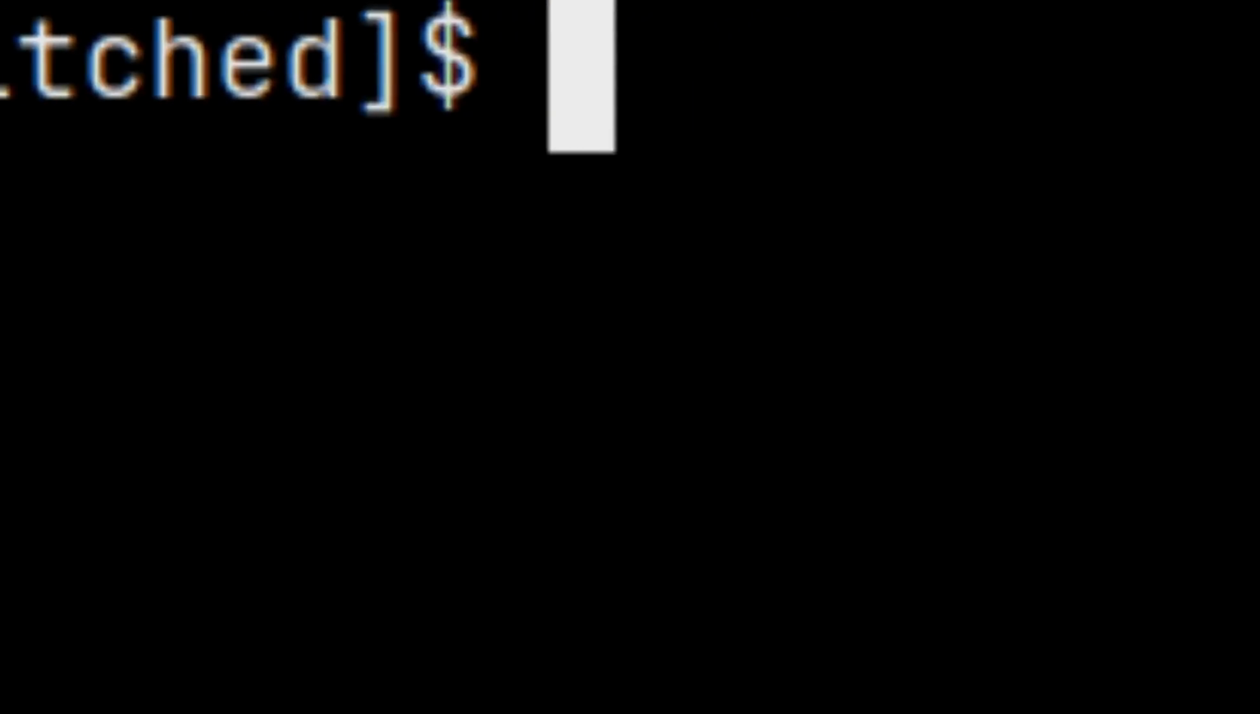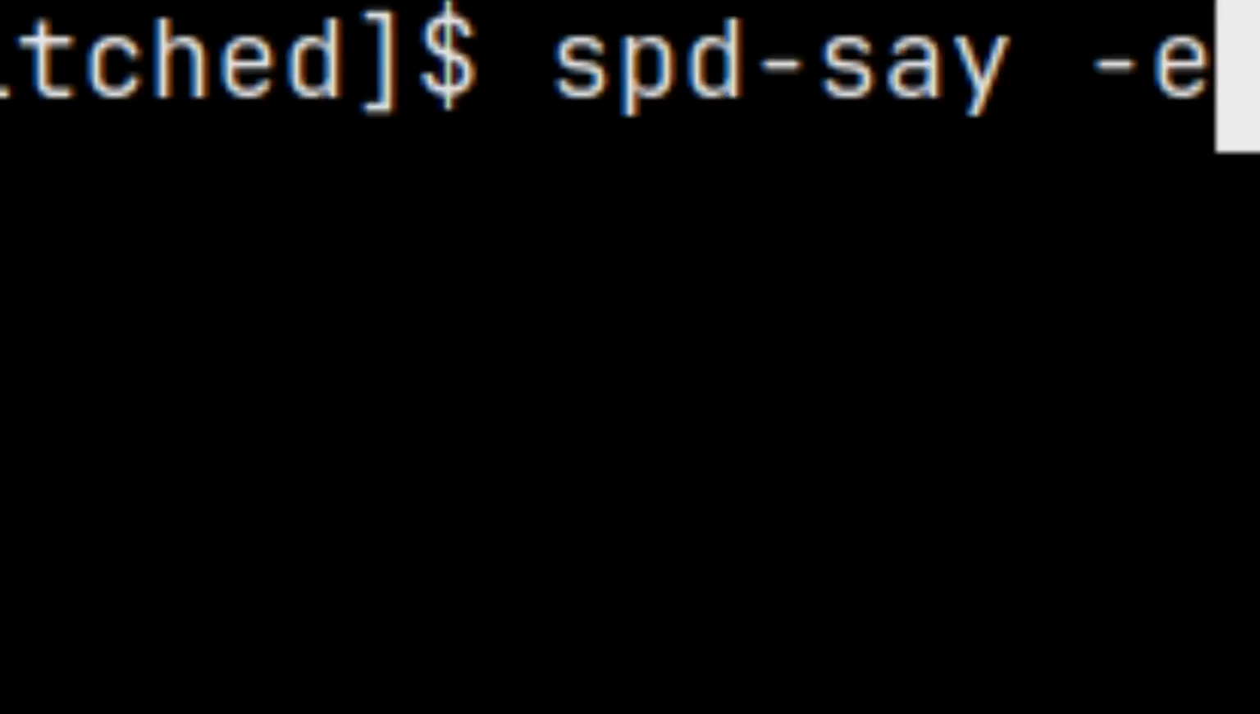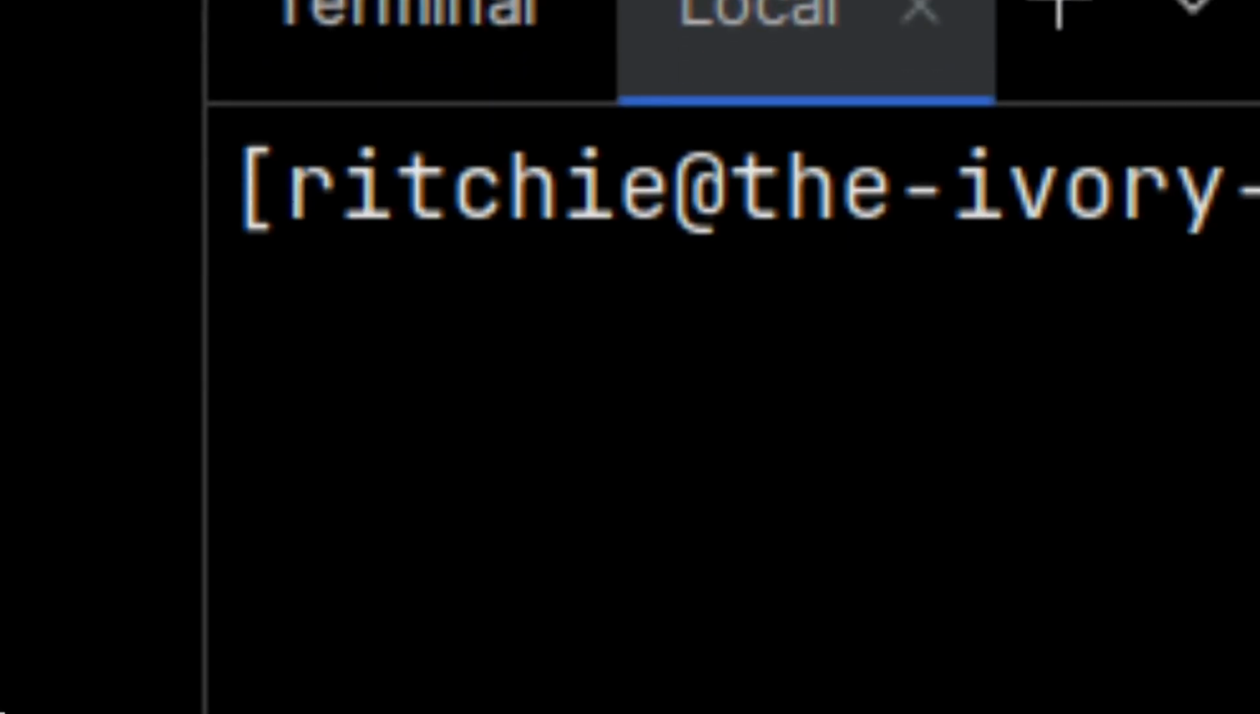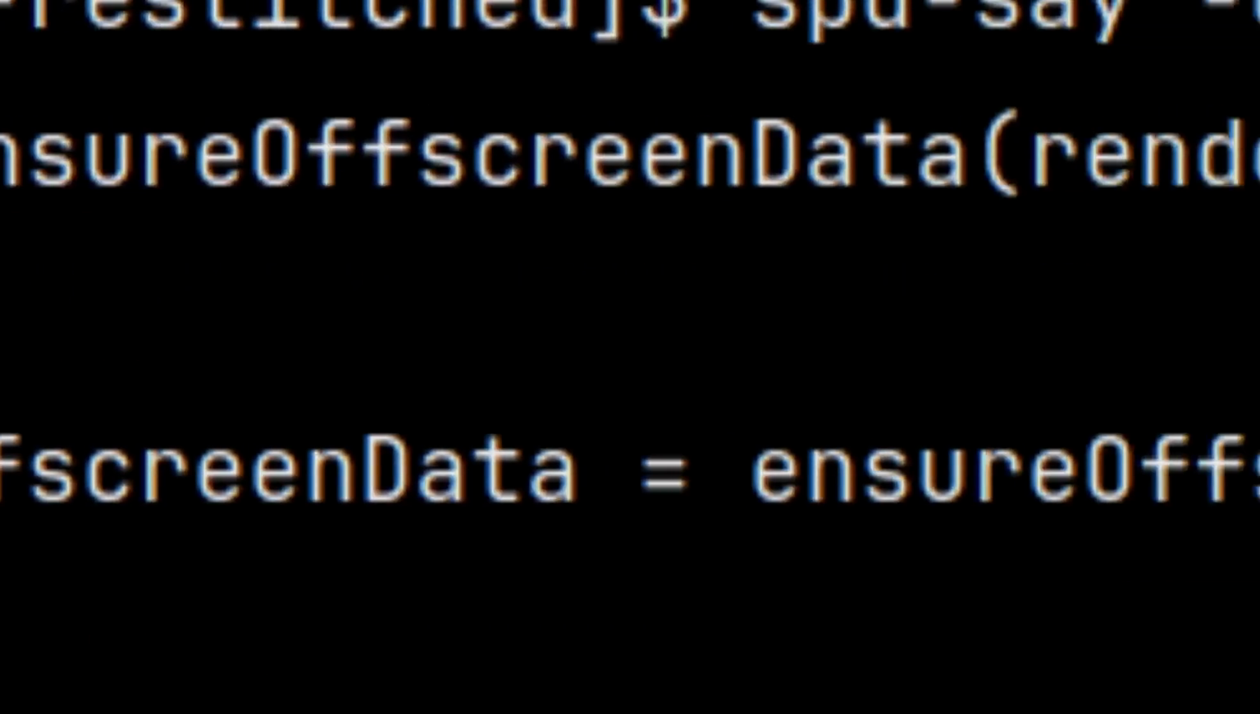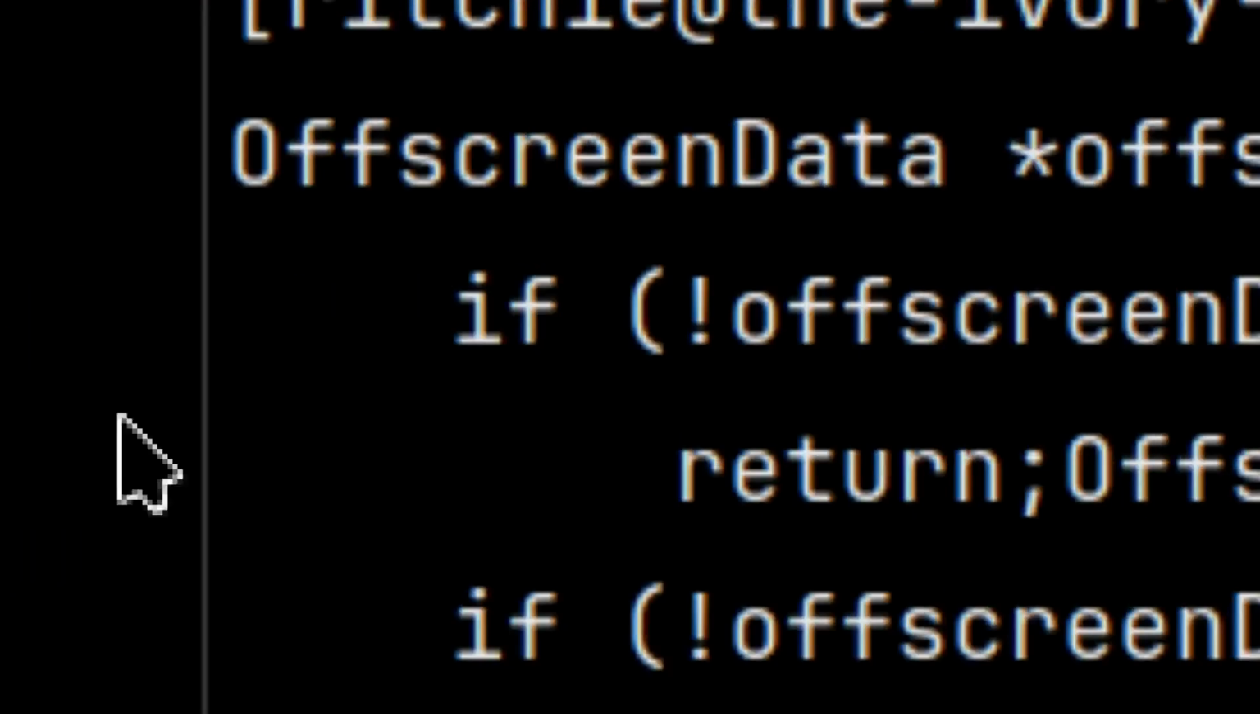Thanks, Google. But if I paste it into eSpeak through Speech Dispatcher. Offscreen data, ensure offscreen data, render target, viewport, screen, if offscreen data.